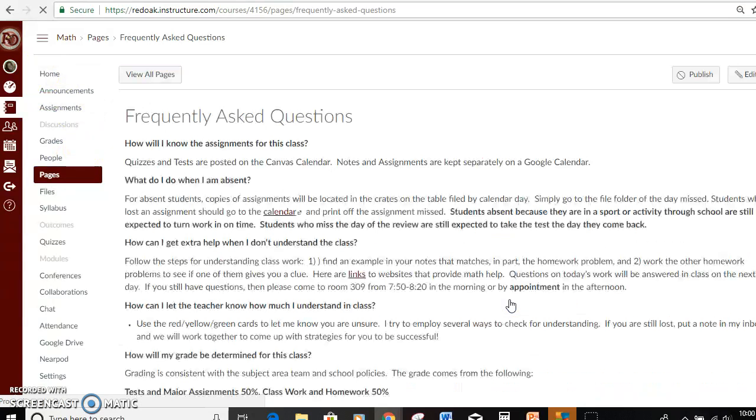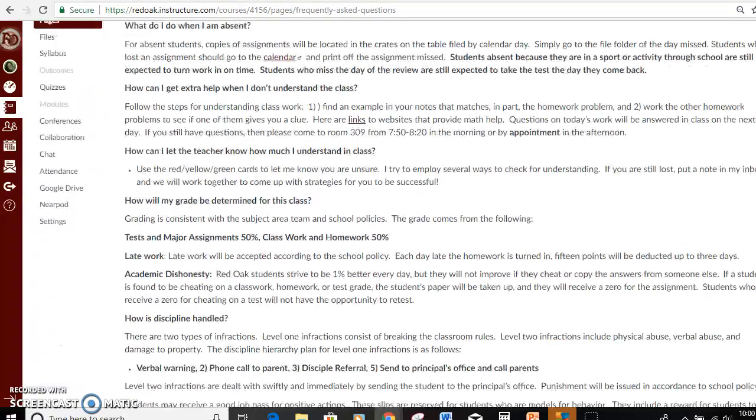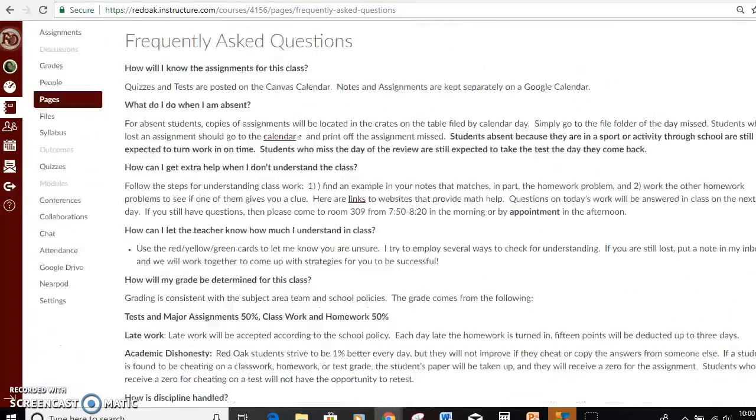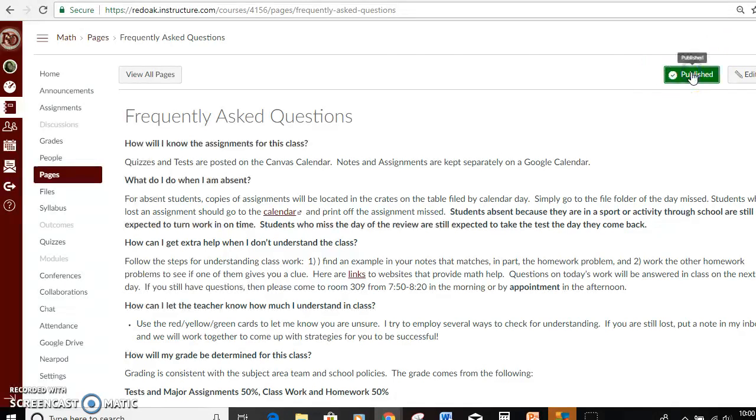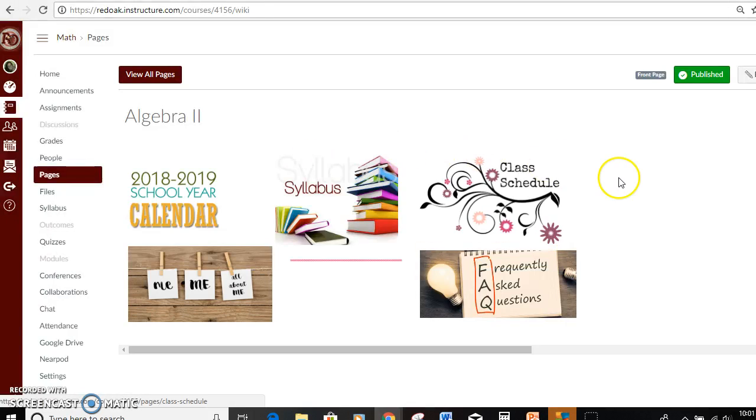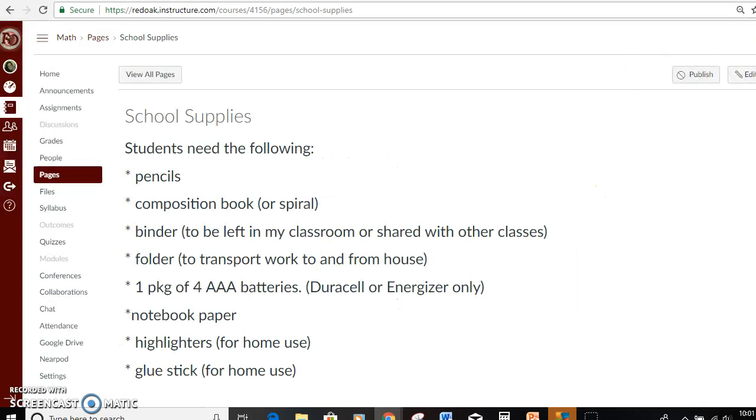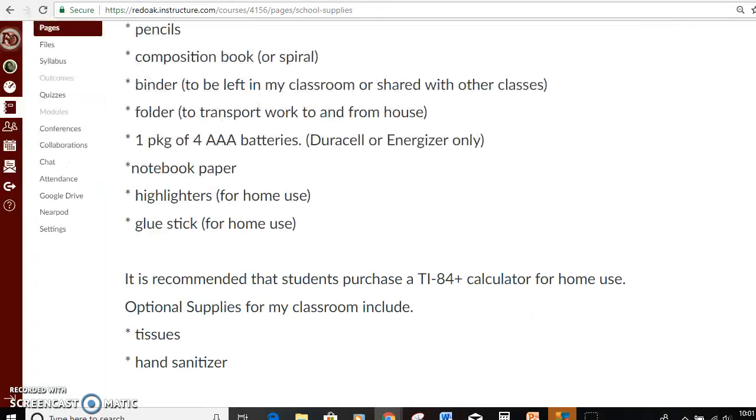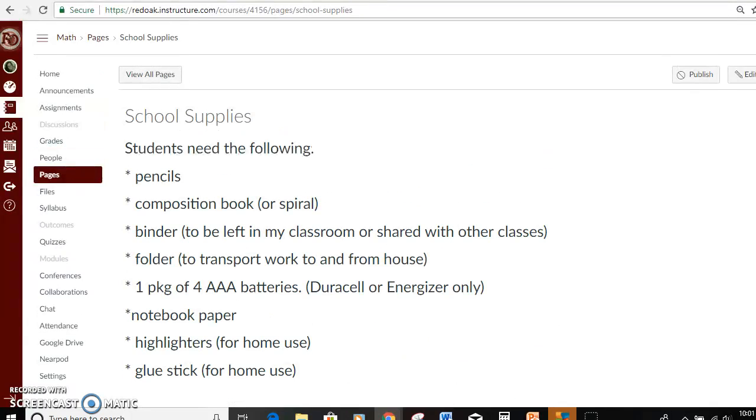Frequently asked questions. This is basically what I have in my letter to parents. So again, you're going to want to edit that. Change it to whatever you want. And then when you're happy with it, hit publish. I also put my school supply list right here, so you can put your own supply list on there. When you're happy, you publish it.